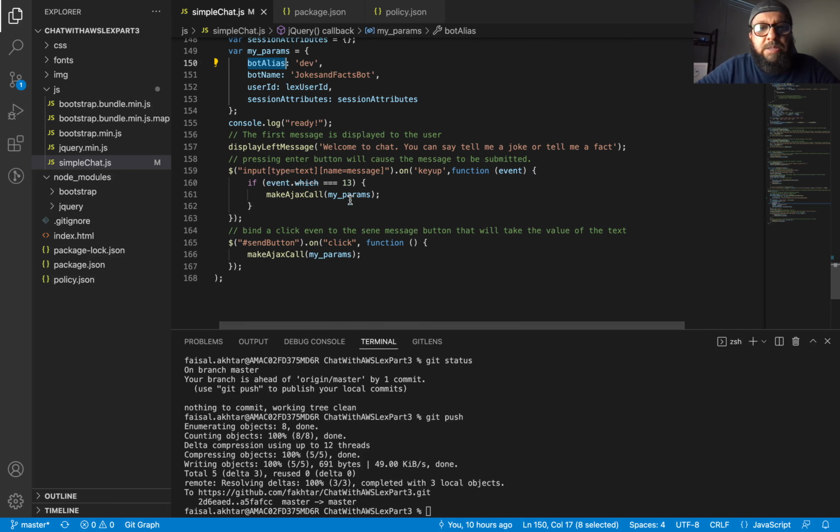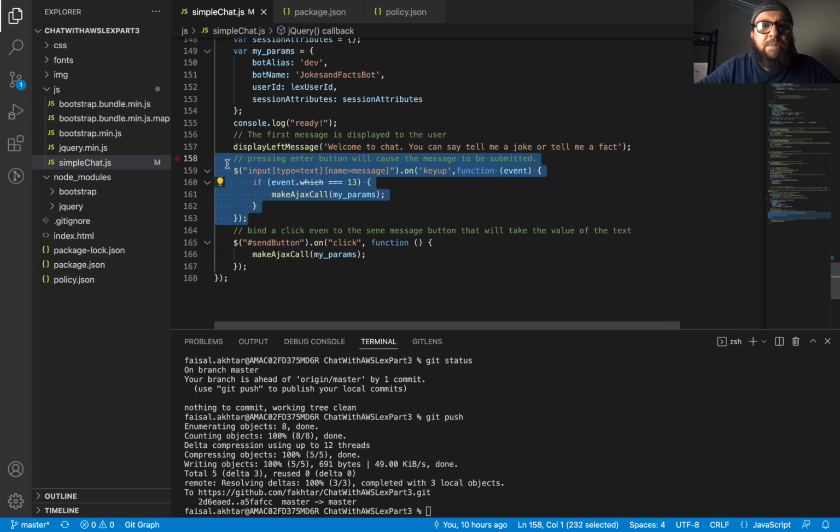Now, in our case, after that, we are going to display a very simple initial message that says, hey, welcome to chat. You can say, tell me a joke or tell me a fact. This is going to be the initial response that we give to the user, and then the user can interact with our chatbot. Now, the rest of it is pretty much standard. It's the same code. The user will be able to type into my chatbot window, or press enter and click the send button, and then they will be able to interact with my chatbot.